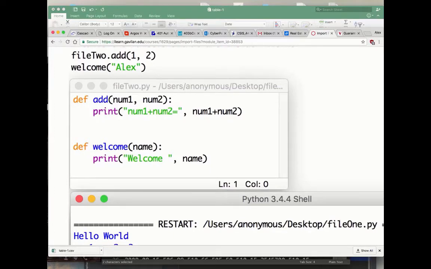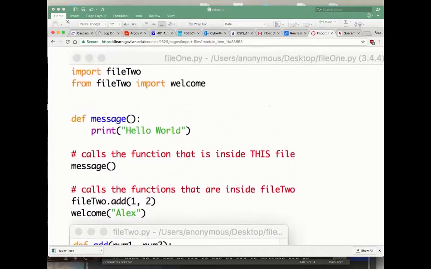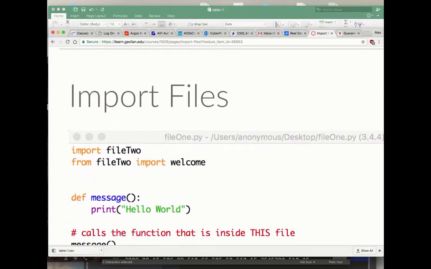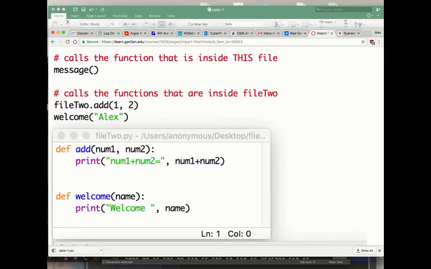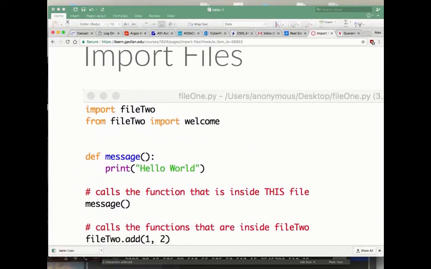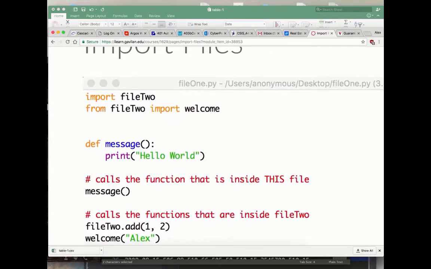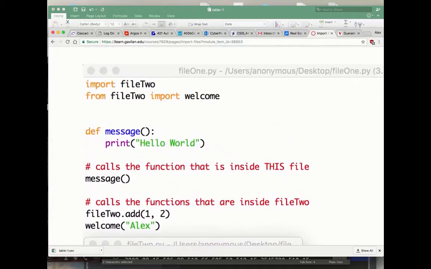So this file is saved in the same folder where my other program that is going to be using it is saved, right? So file2.py is saved in the same place as file1.py. If you look at this here, they're both on the desktop. So I want my file1.py to be able to use the functions that I have written in my file2.py. All I have to do is, well, there are two ways to do it.